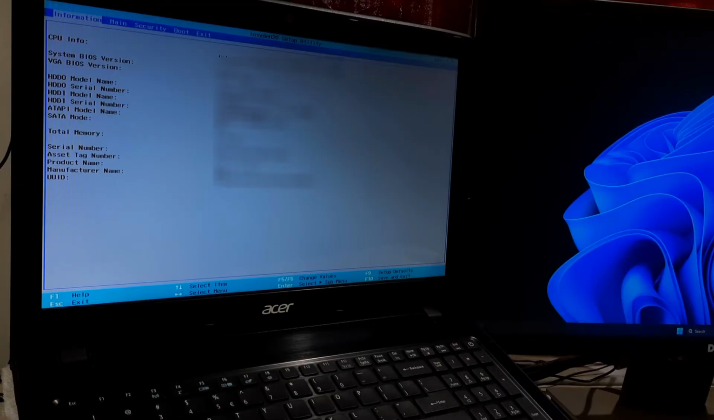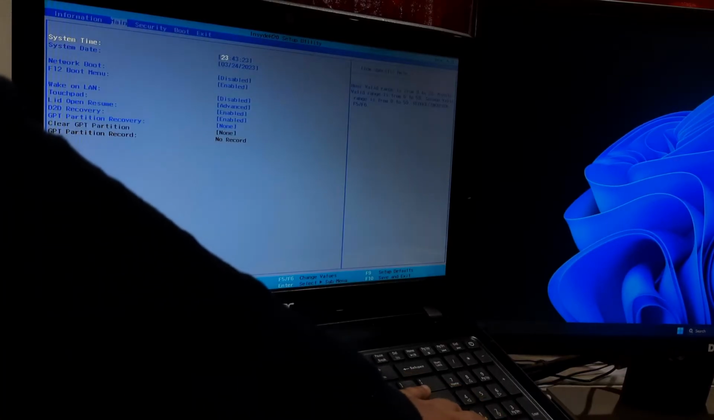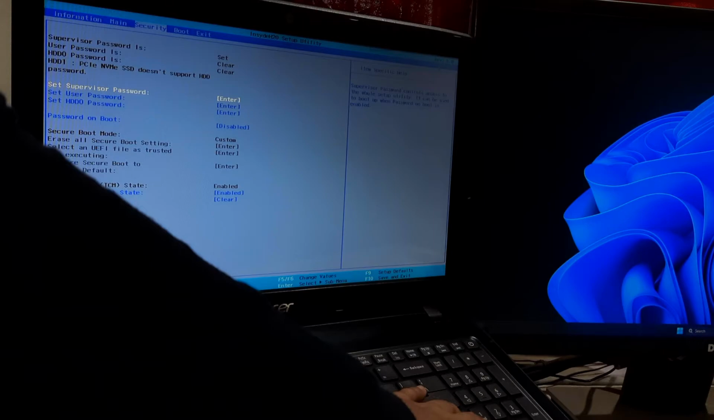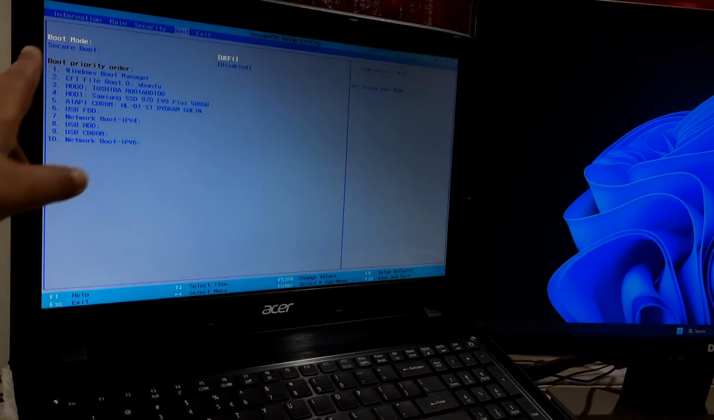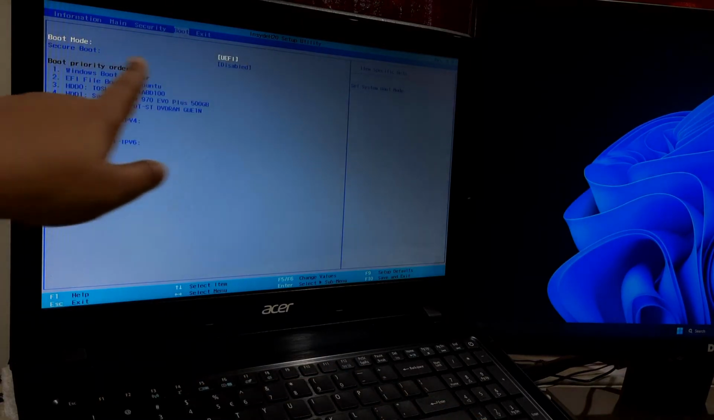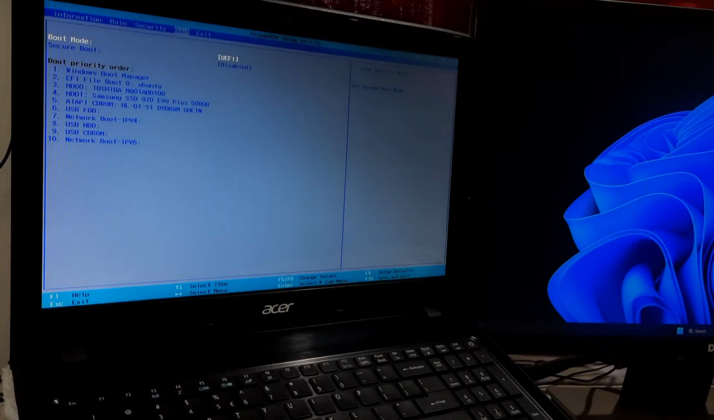Once you are in the BIOS or UEFI firmware settings, look for a section or menu labeled Security or Boot Security. The Secure Boot option is usually located in this section. Okay, as you can see, here it is. And as you can see, it was disabled by default.